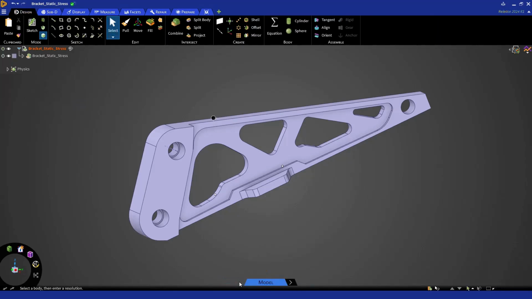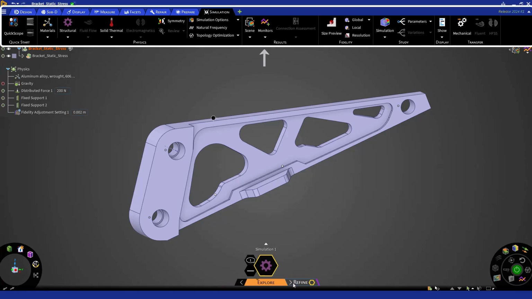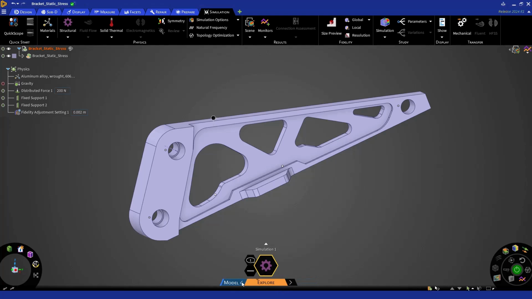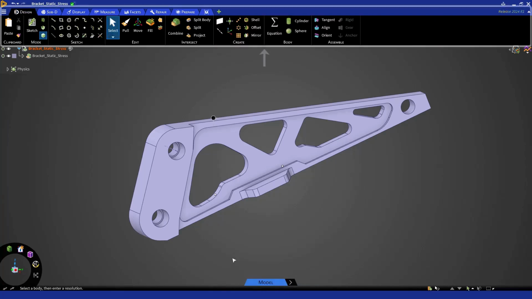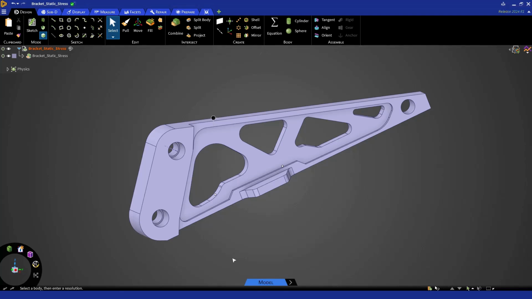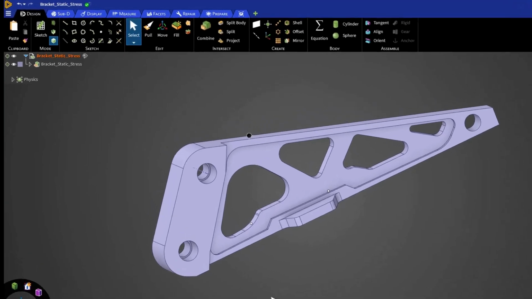If we are in the simulation modes of Explore or Refine, you will see Discovery automatically chooses our Simulation tab where we can access our simulation-focused tools. If we navigate to Model, you will notice that the ribbon will automatically change to our Design tab, where we have access to our direct modeling toolkit. Before we continue to other parts of the interface, let's briefly review the available tabs.